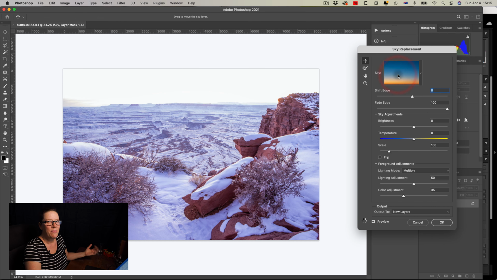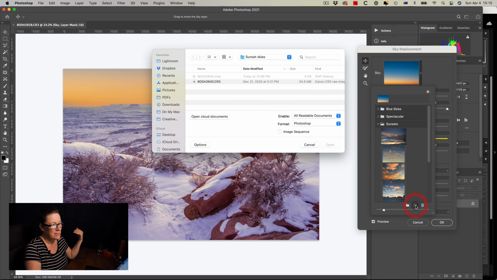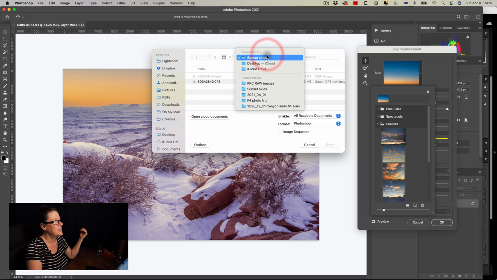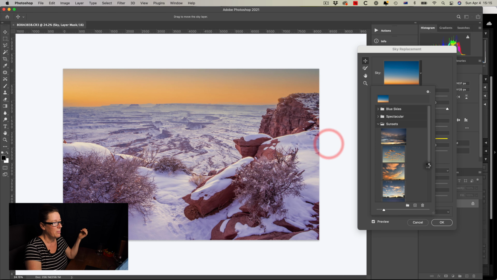Now, I have these preloaded skies that Photoshop already put in there, but what I can do is add my own sky. So there's a little plus button here, and I'm going to add my sunset shot to the sunsets folder. So here I have on my desktop a folder called Sunset Skies. I've saved that image that I took at the same time. I'm going to load that in to Photoshop.